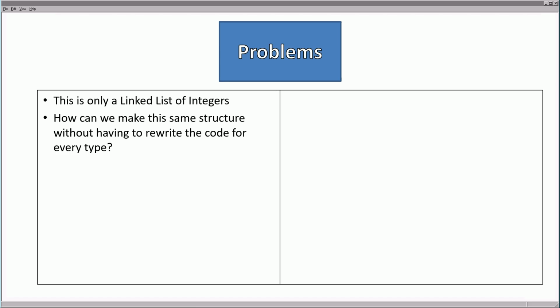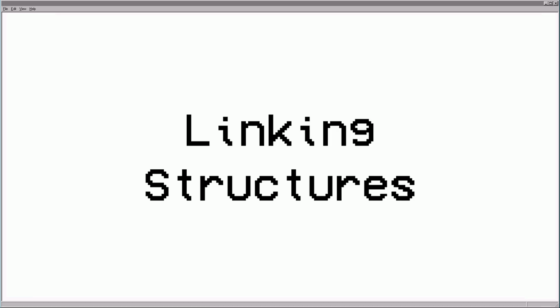In the next lecture, we're going to go over how to do that and also introduce some more linking structures. Until then, I'll see you next time.